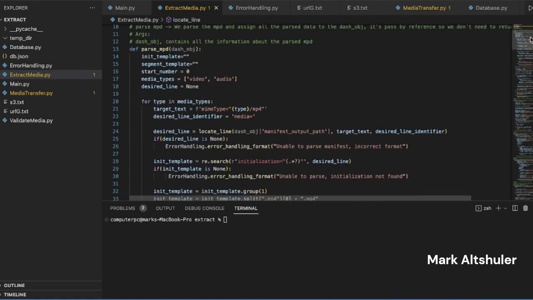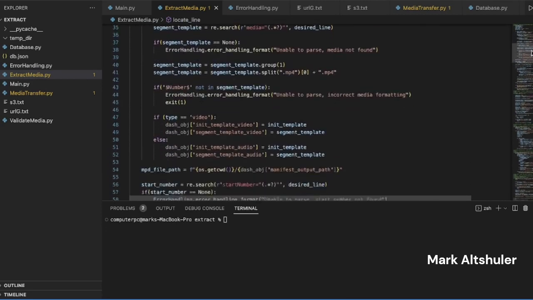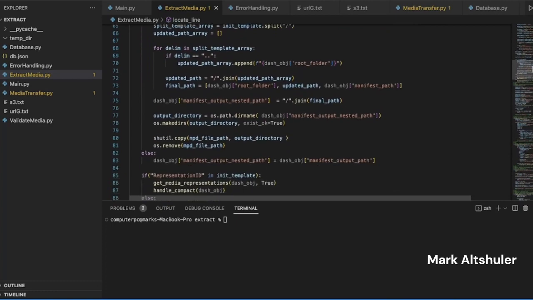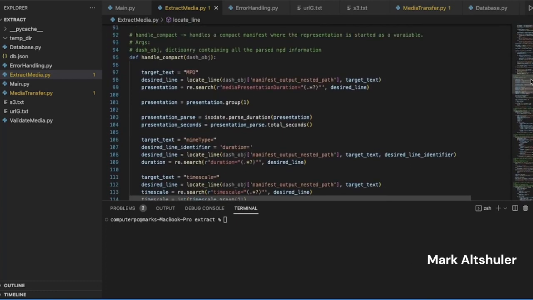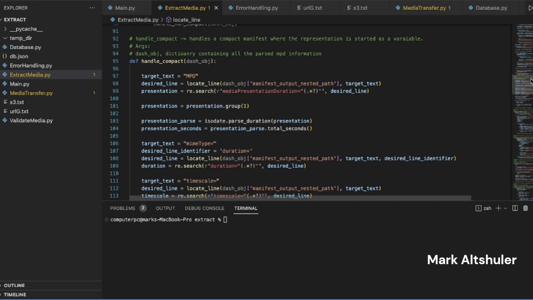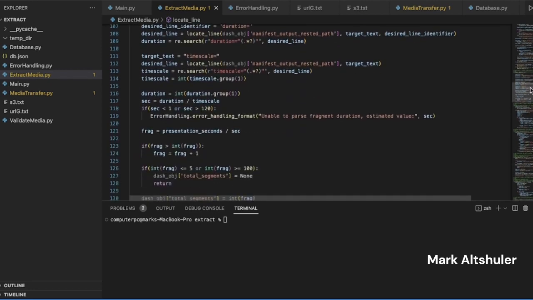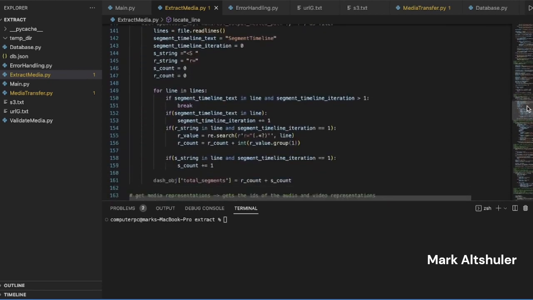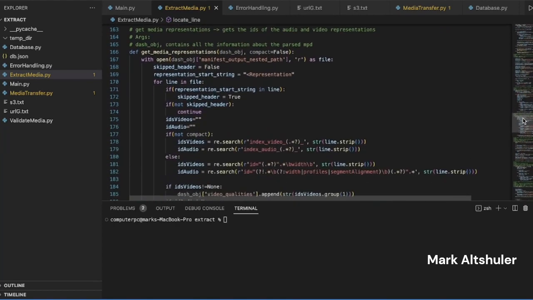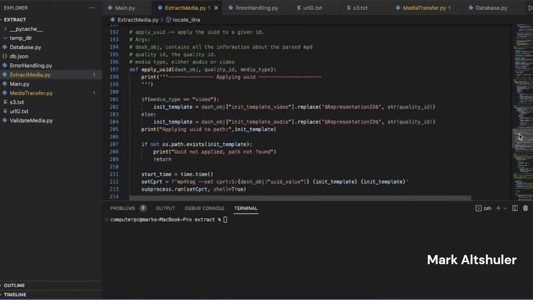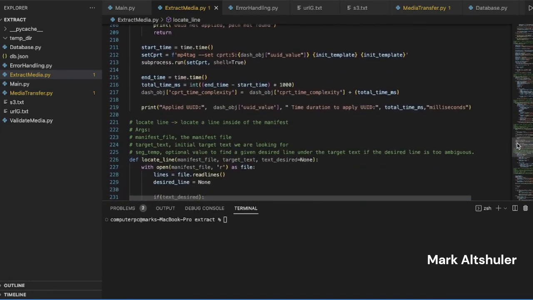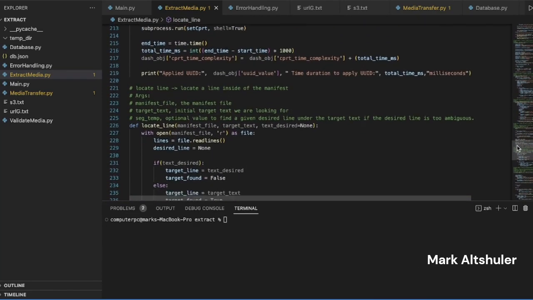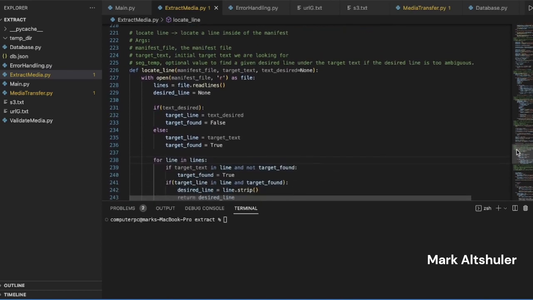So I'll go slow here, just slowly scroll. Here we have some helper functions for handling different formats. Here we have the compact format and non-compact. Here's another helper function to get the quality IDs. And then here we apply a UUID to an init, it's called, a type of fragment. And then here we have locate line.